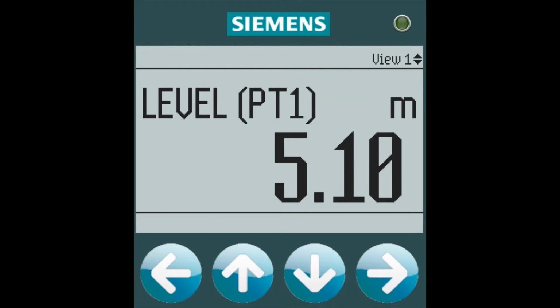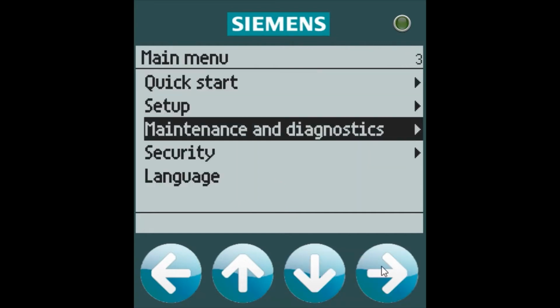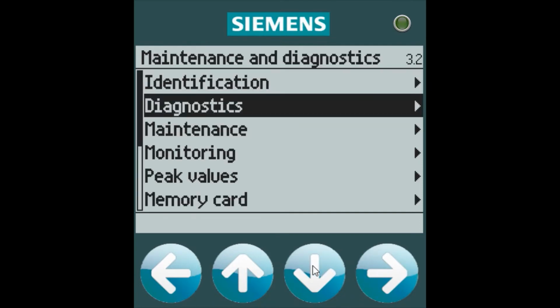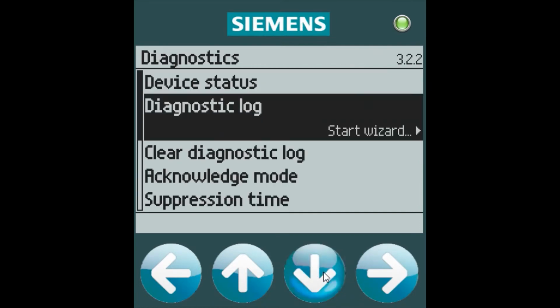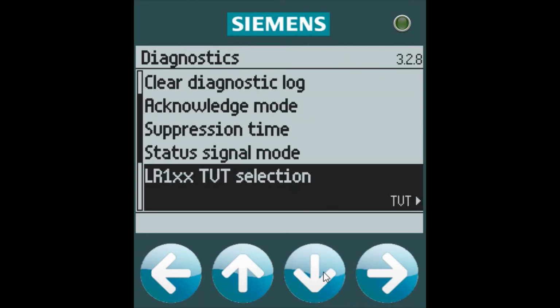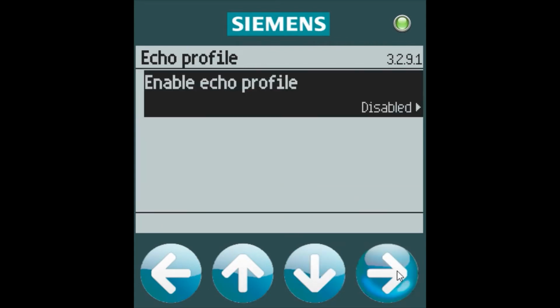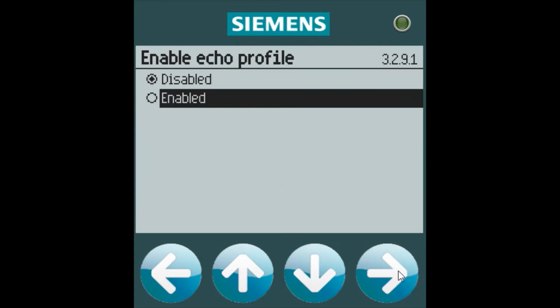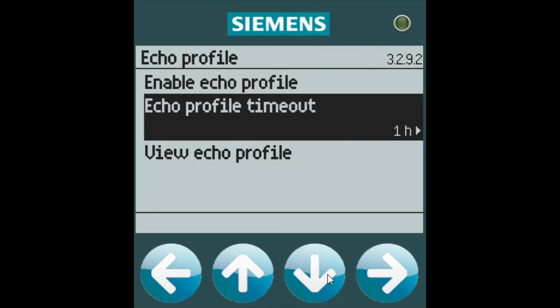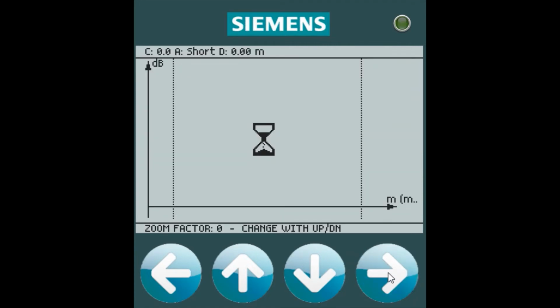Once the SITRANS LT500 has been configured, we can set up automatic or manual echo profile saving. Under the Maintenance and Diagnostics menu, we can go down to Diagnostics, set which type of TVT we would like on an LR type sensor, either the standard TVT or the AFES. We can enter the Echo Profile menu, enable Echo Profiles, set a timeout for when they are disabled, and we can view our Echo Profiles.